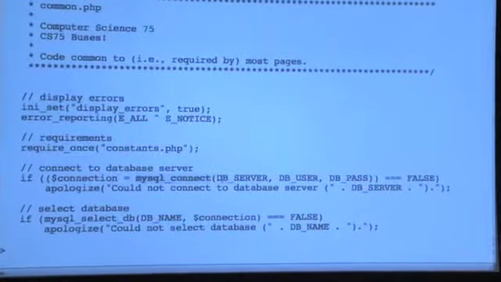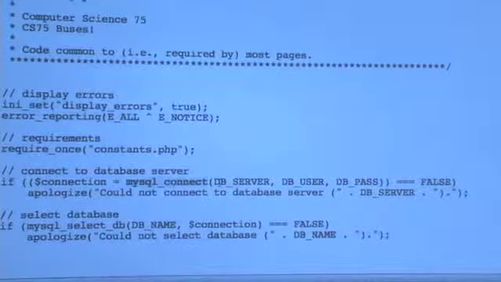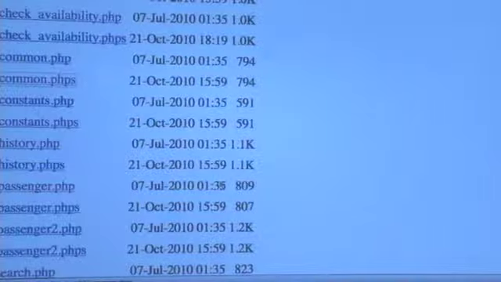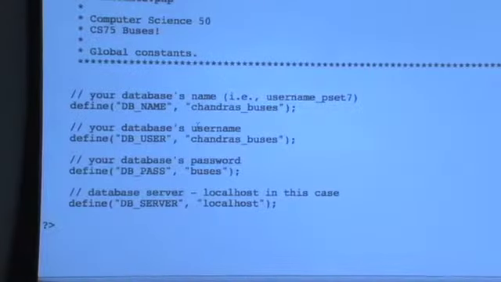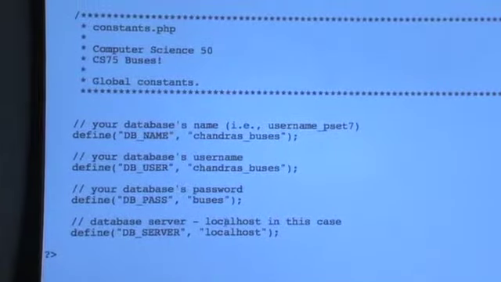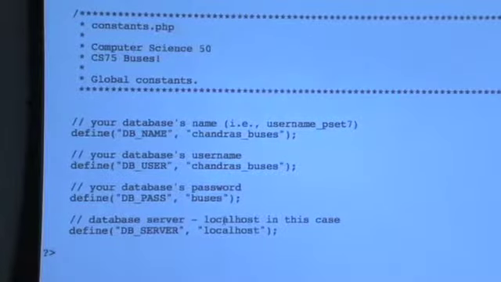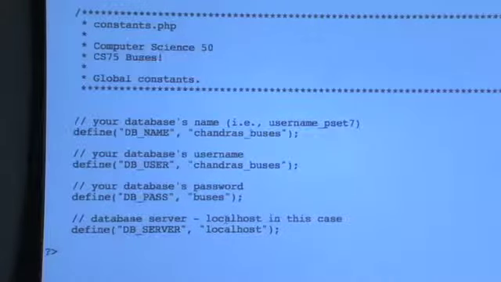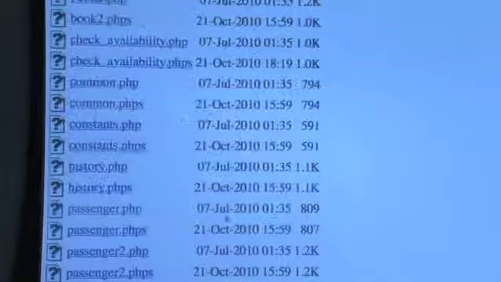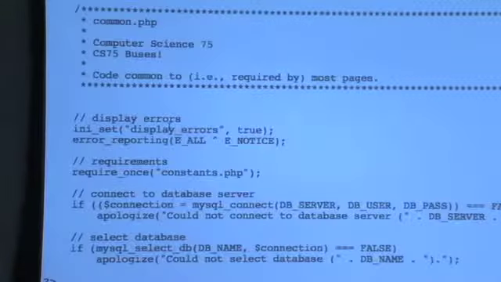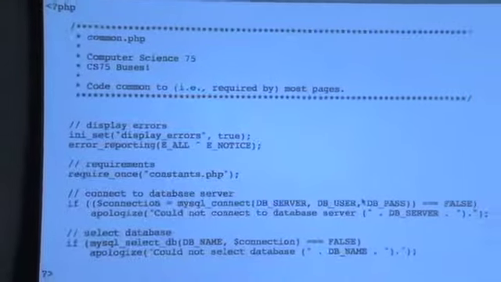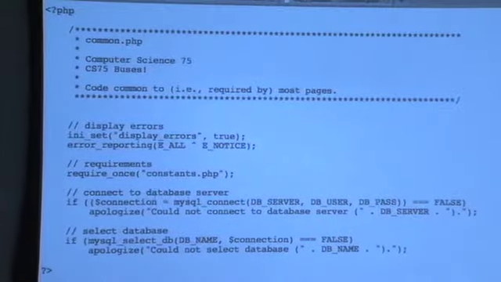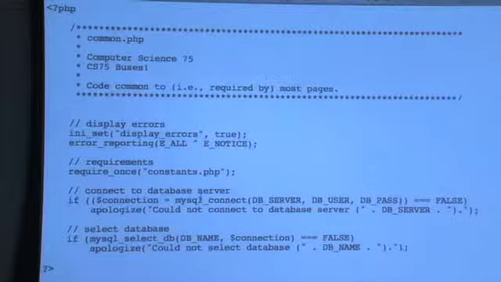The arguments it takes are the server, which in this case, if you look at constants.phps, is just localhost because the database is stored on the same machine as your files are hosted. So it's stored on cloud.cs75.net. Here we're connecting to localhost with a username and a password. And if this fails, let's take a look at what mysql_connect does.